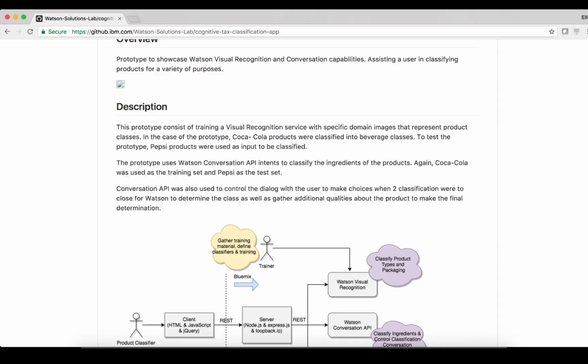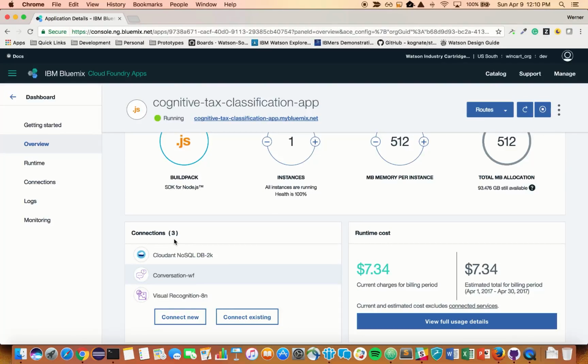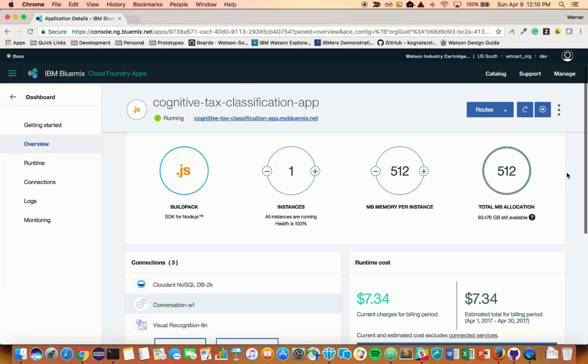You can retrieve the source code for this accelerator from the IBM GitHub Cognitive Tax Classification app repo, and download the application source code to your local machine. Once the code is downloaded, you can go into Bluemix and create a Node.js Cloud Foundry application. You don't need any specific memory allocation or requirements. I think you do need to make this 512 megs of memory instead of the 256 by default.